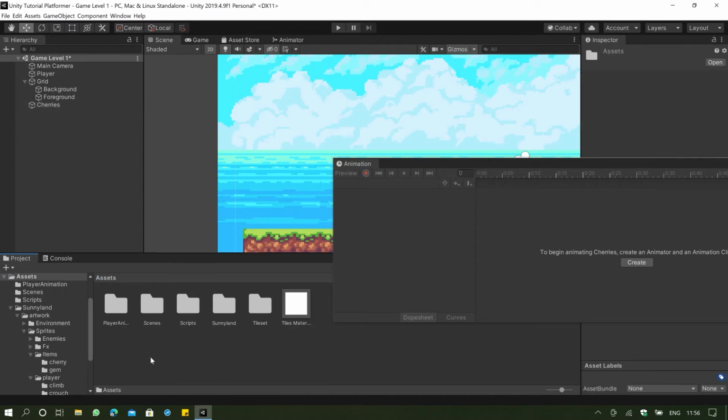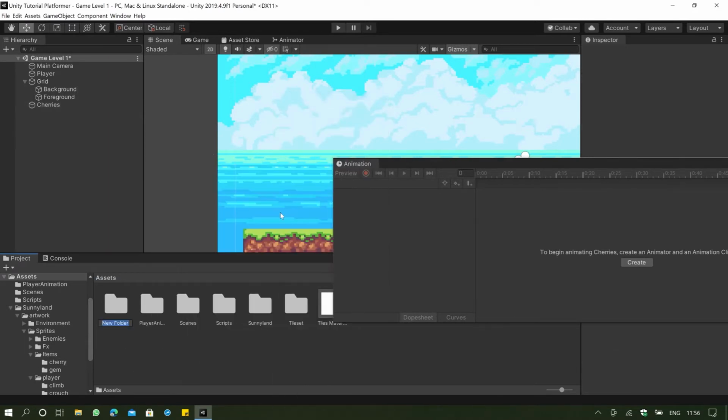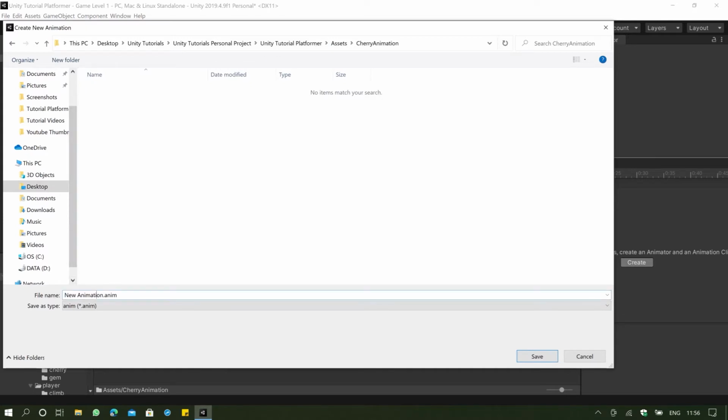And then I'm gonna create a new folder again, a new folder for cherry animation, because I like to keep my things organized in my assets. Now when I click create, I can select my cherry animation folder here and just name this animation cherry animation.